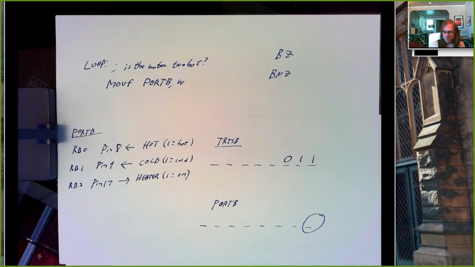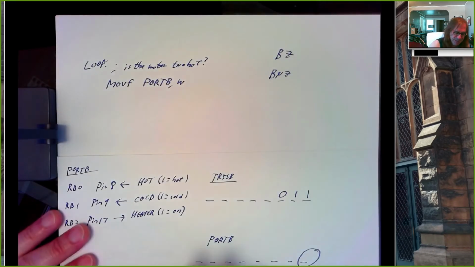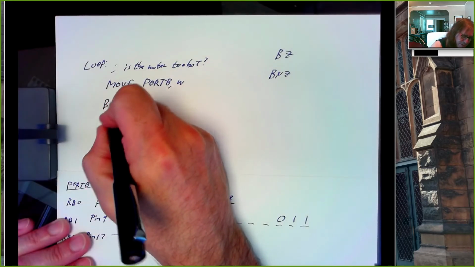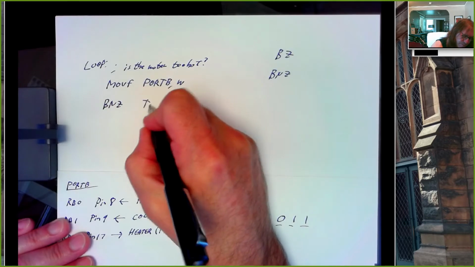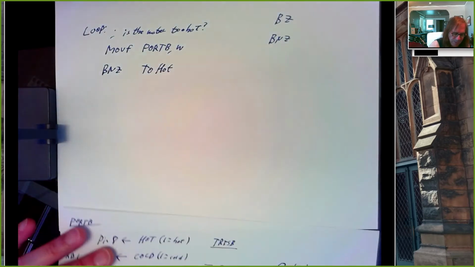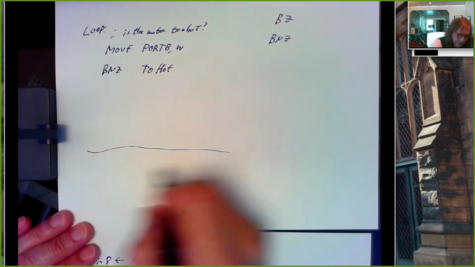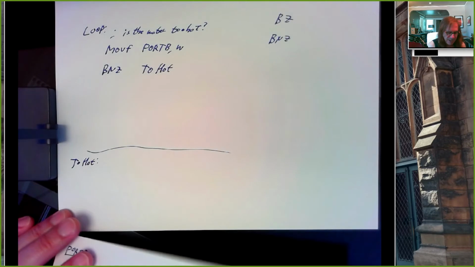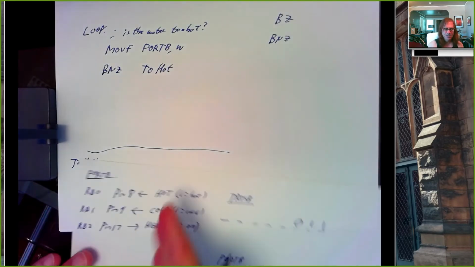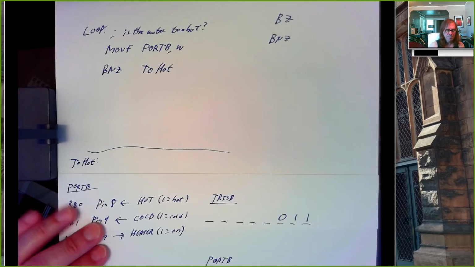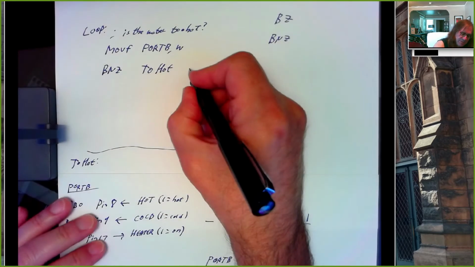So here's what we might try to write, and this is not exactly what we want. We could say branch if not 0, too hot. And then somewhere else in our code we could say too hot. And then down here we could say let's turn the heater off. All right, but this doesn't really work.